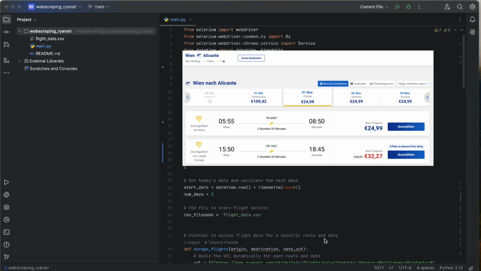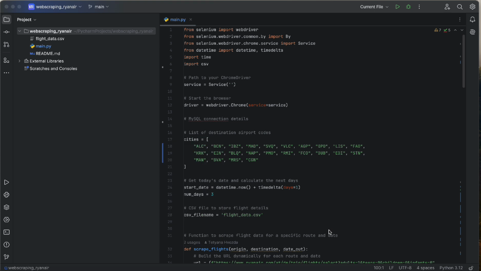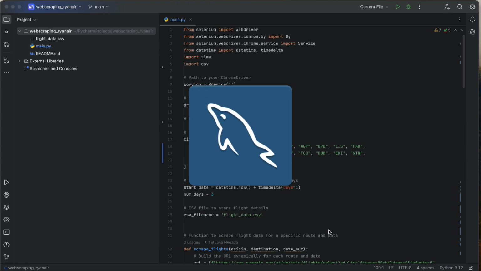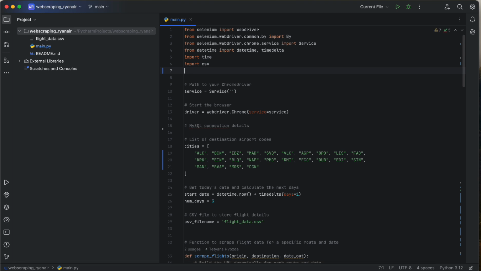I collect the data about the flights and I store it in the CSV file. In this video, I'm going to connect the MySQL database and store the data into the database instead of the CSV file. So let's get started. Instead of the CSV module, we will have to import the MySQL connector module.